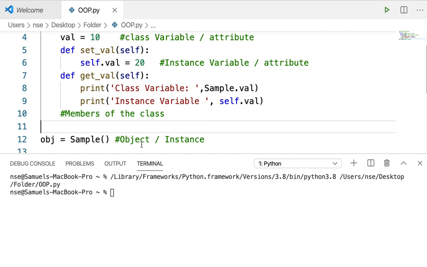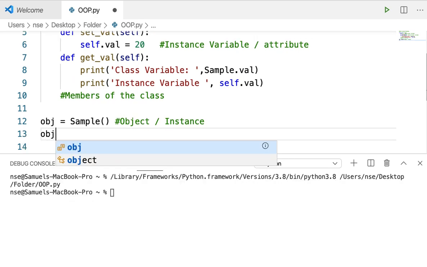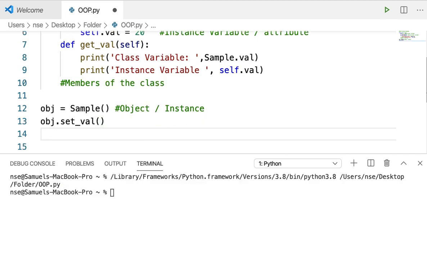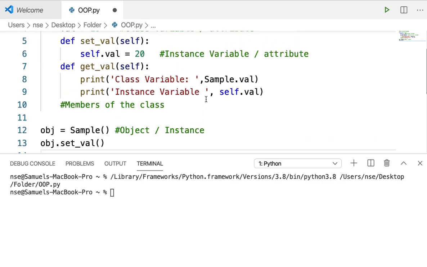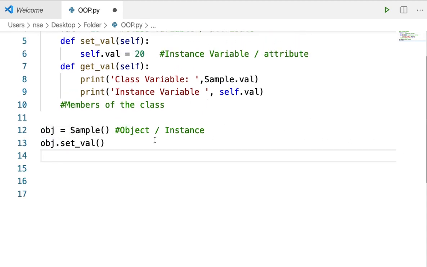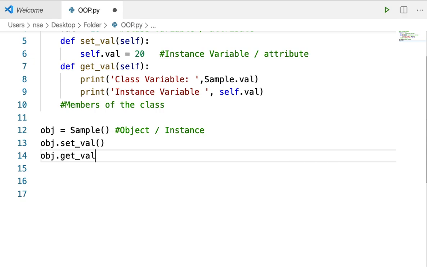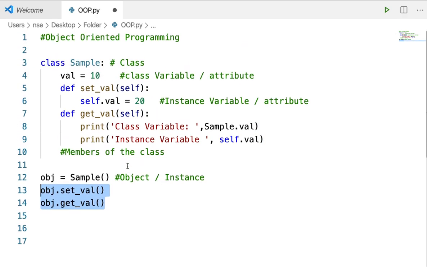So to call the method, I'll be using the object. I'll say obj.set_val. This is how I call any method that is present inside the class: it must be called with the help of the object, right? And let me say obj.get_val. So this is how I call the methods. Any method must be called only with the help of an object, right?